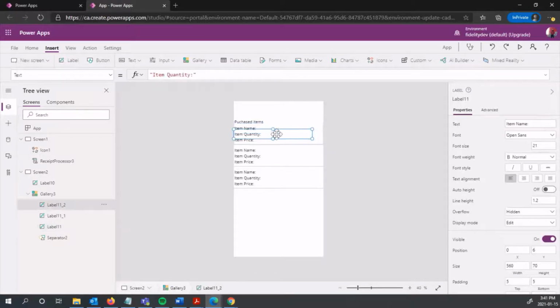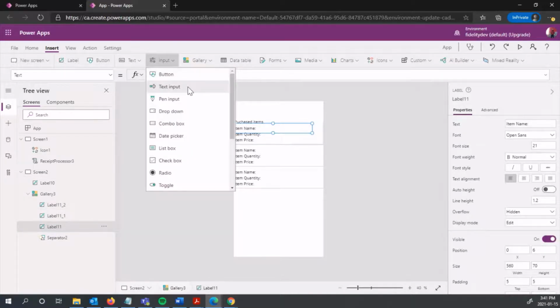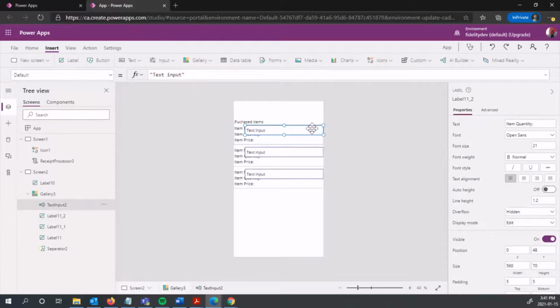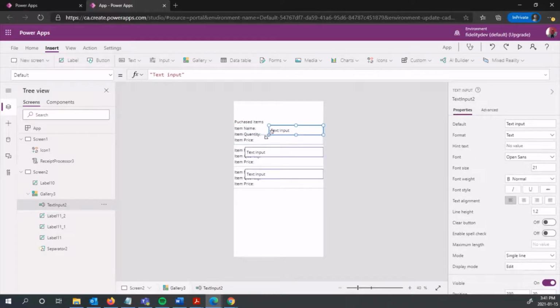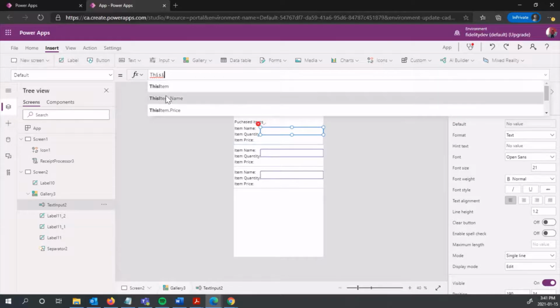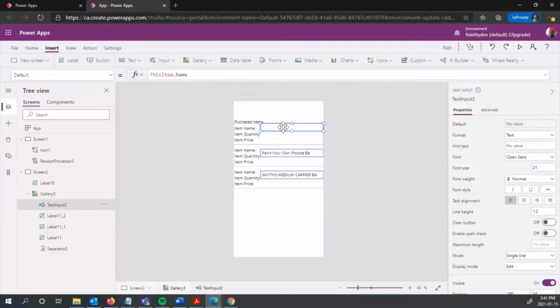And for each of these, I'm going to put in an input text. And I'm putting in an input text because it'll help if the app misses anything, because in this case, it misses the name of one item. And it allows me then to be able to enter it in. So under default, I'm going to put in this item name. And you can see that top box is empty.